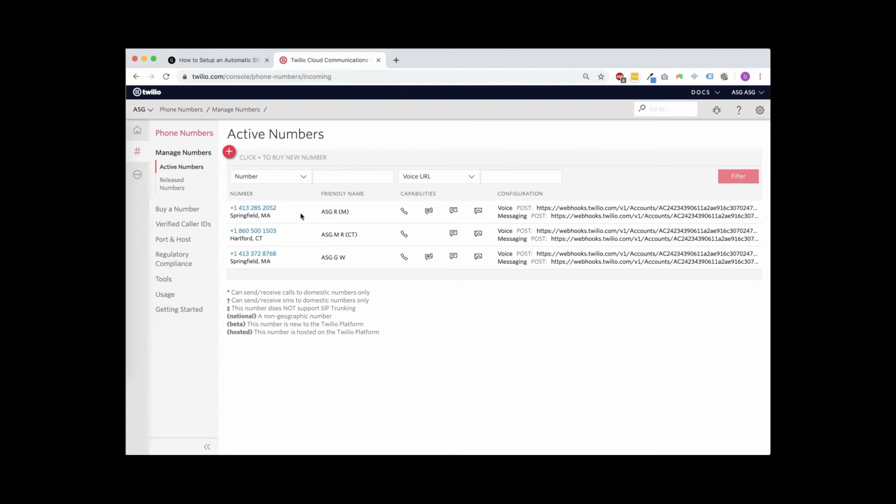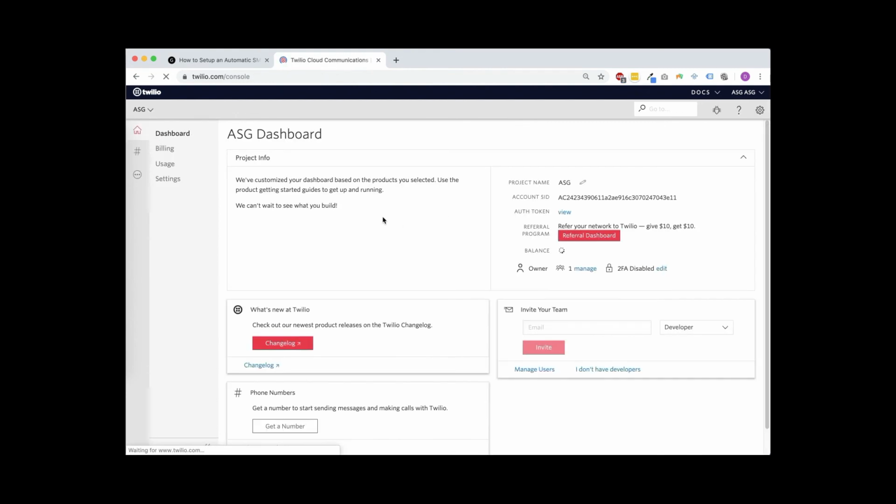Then also text that number from a different mobile number. Text it, and it should forward automatically to your mobile device, and you should receive a text message. And it should contain their phone number, and it should contain the messages that they sent. All right? Once you do that and it's working, that means you are good to go and we can move on to the next step.